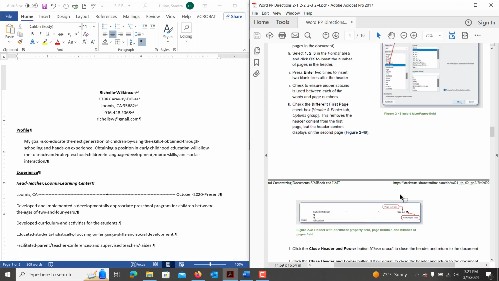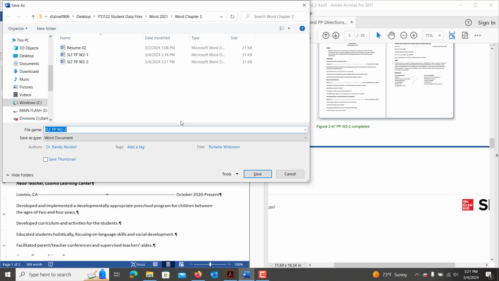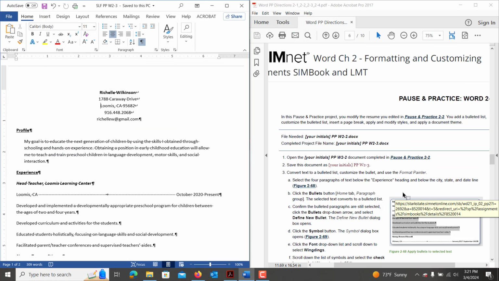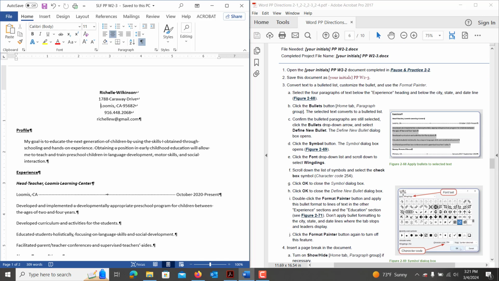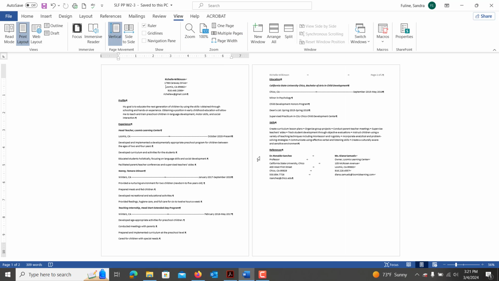And we are going to be down on number 6, where we are saving this. Control S, FN, F12, or you can hit F12 and backspace out the 2, put in a 3, hit enter. And then for the third section, we are going to add some bullets. So again, I'm going to put this in a multiple paged view so I can see both my pages.